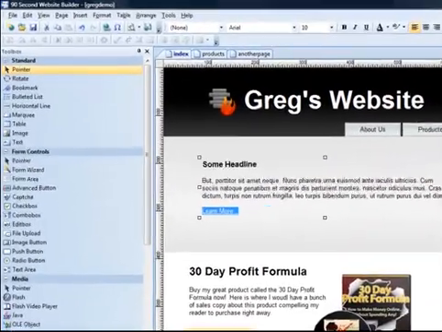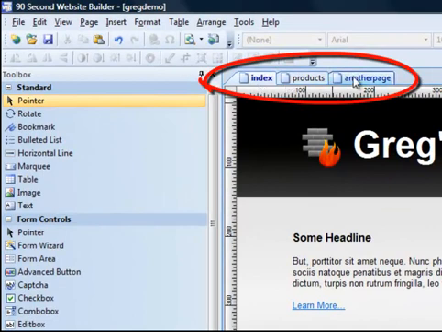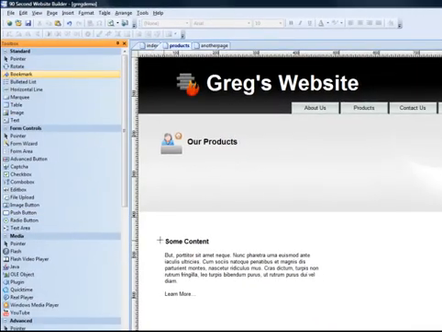I'm going to go up here to my products page. As you can see, here are the three pages on my website in the design mode of 90-second. I'm going to click on here so that we can edit the products page. What I'm going to do is get the bookmark tool right here, and I'm going to place a bookmark right here. Now, what's a bookmark?